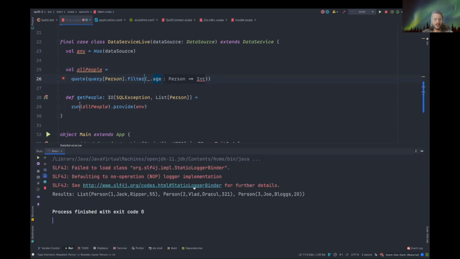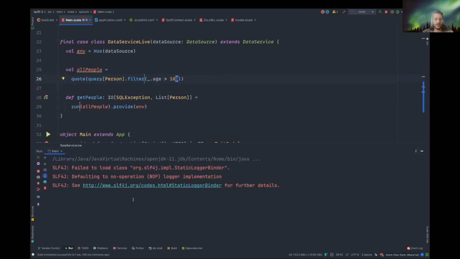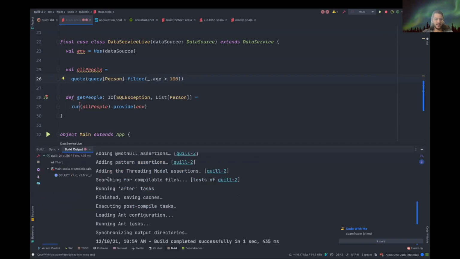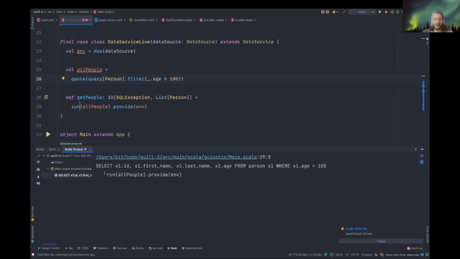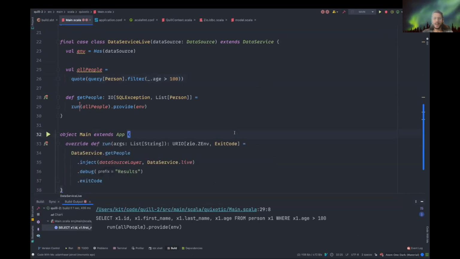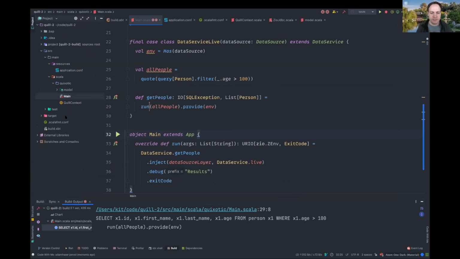So yeah, Dracul is really old. So let's try to only find vampires real quick. Let's do filter is greater than 100. And we'll run this. We should only see Dracul, only the vampires. There we go, 321 years young. And if we look at the build, we'll now see that our query that's being generated is very readable. The same thing, except now we have this where clause on the end. And I think Alex is back, so I'll let him guide us from here.